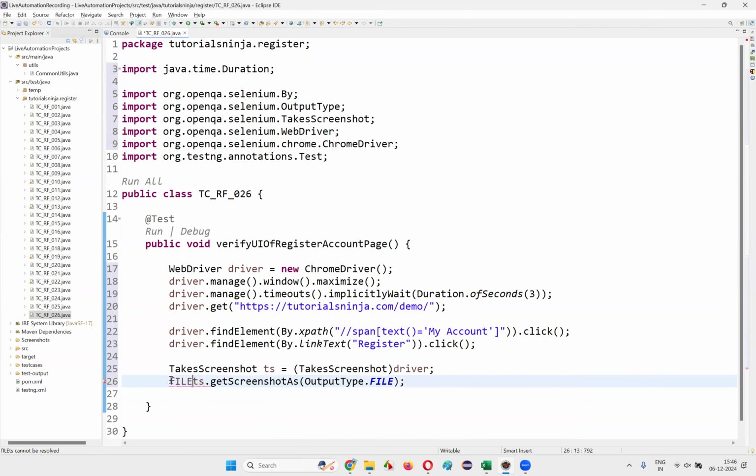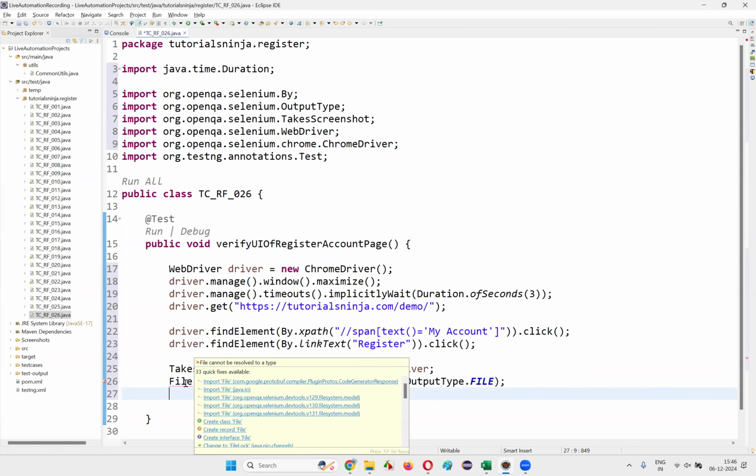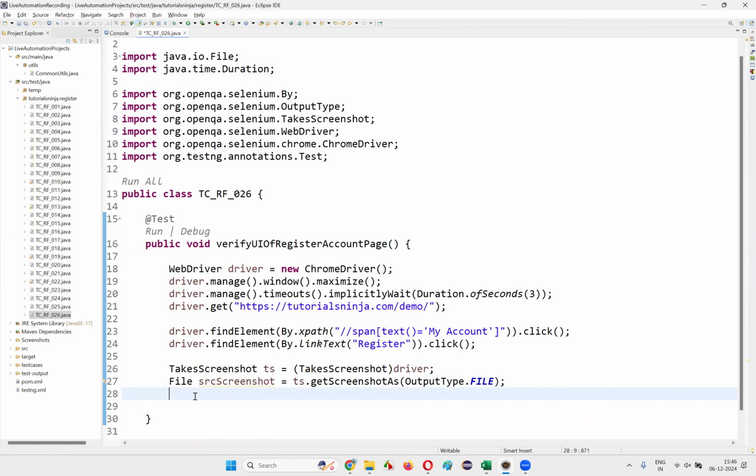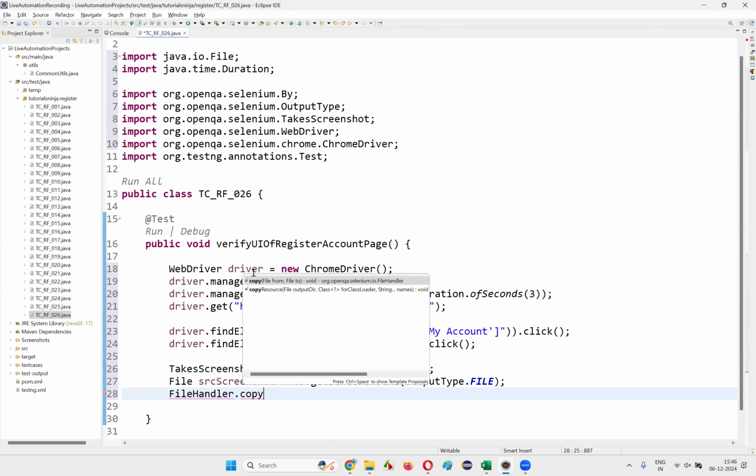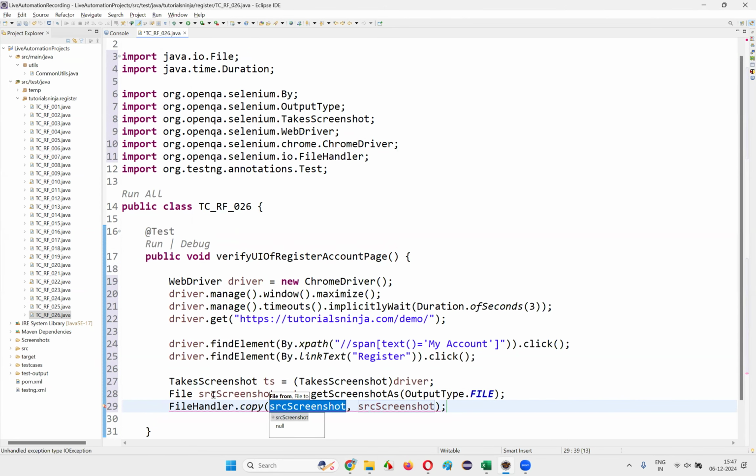format. Now file src screenshot, source screenshot, I'll just write like this, and here I'll hover the mouse on this and import this File from the java.io package. And here I'll say FileHandler from the Selenium library, FileHandler dot copy. In the copy, I'll say src screenshot, and on this side I'll say new File of what is the location where I want to save this file. Under the screenshots folder, I want to do that.